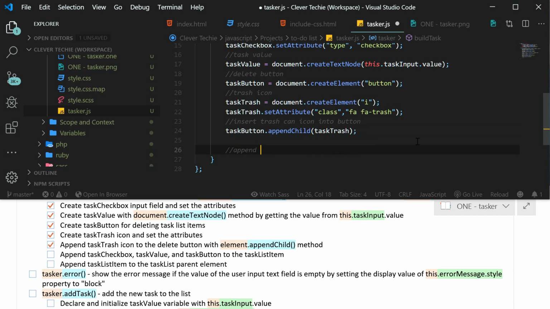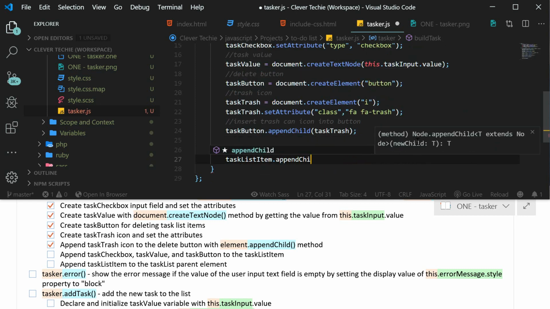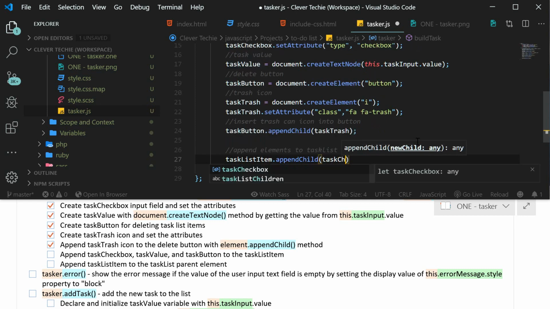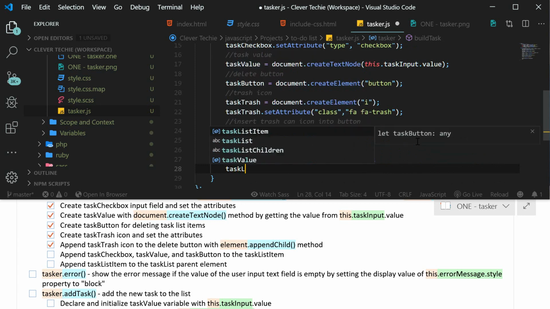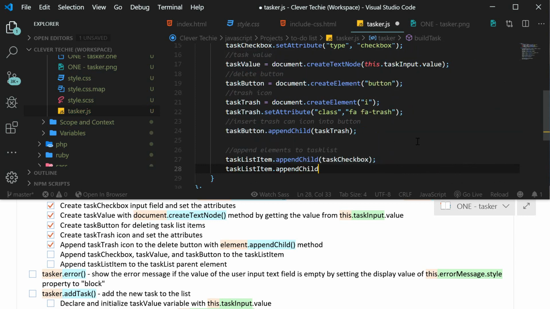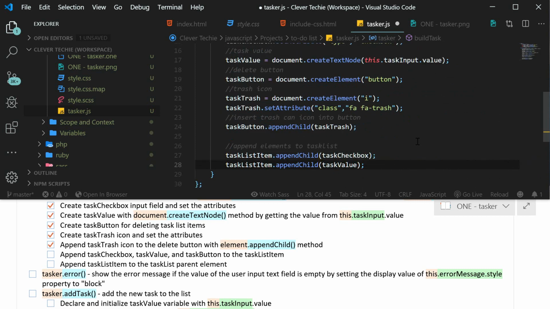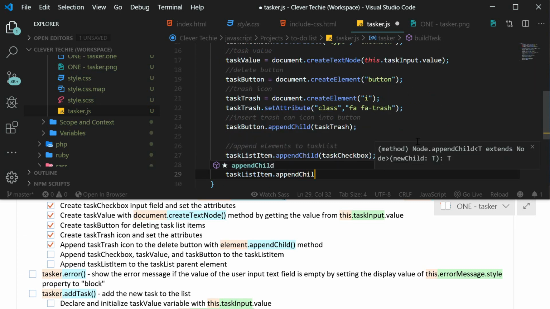Alright, so we're going to append elements to task list. And we're going to say task list item appendChild, and use task checkbox. So that will insert the checkbox inside of our task list item element. I'm going to say appendChild again, and append with task value. And the last one is the button, task button.